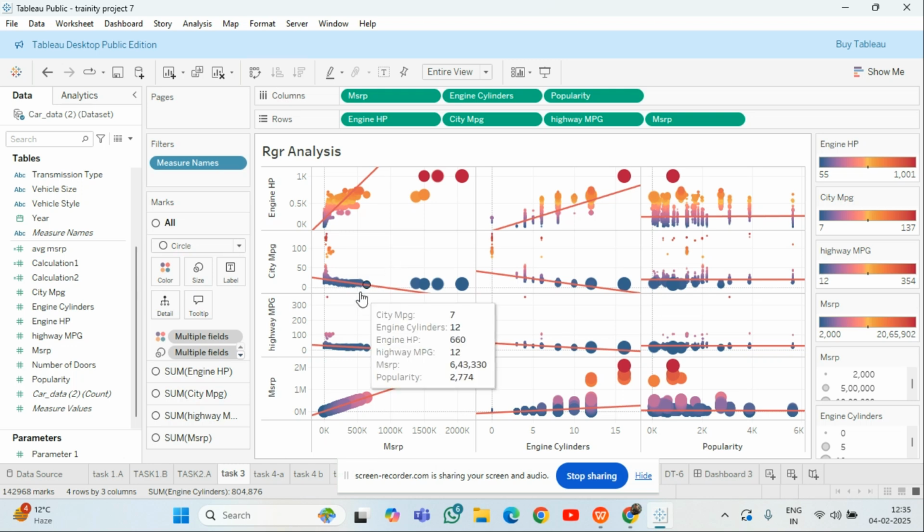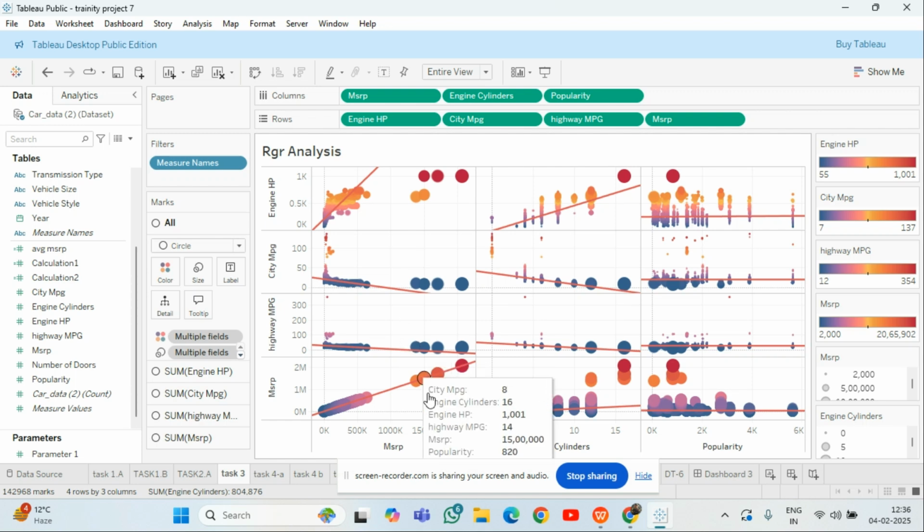The opposite of what is happening here is happening here, because it is a downward trend. It is a negative relationship, because as the price increases, the city MPG, which is the city mileage per gallon, decreases. The fuel efficiency of the car decreases as the price increases. Why does it decrease? This is because the engine gets more powerful, as we have shown here.